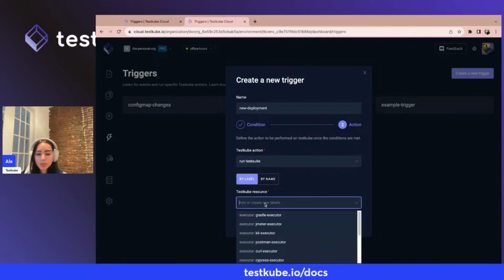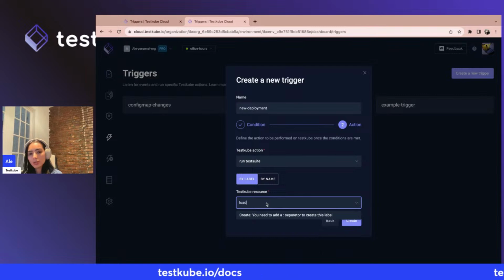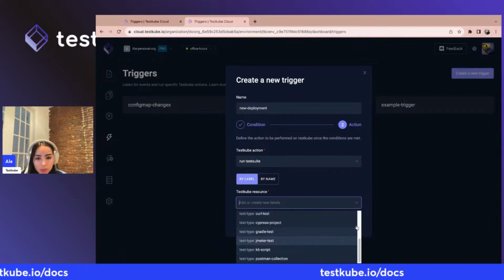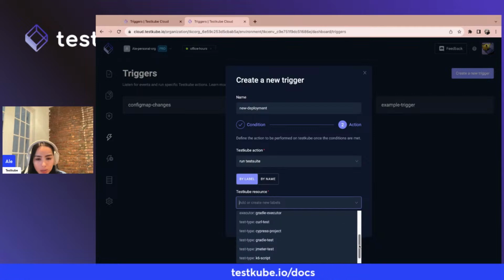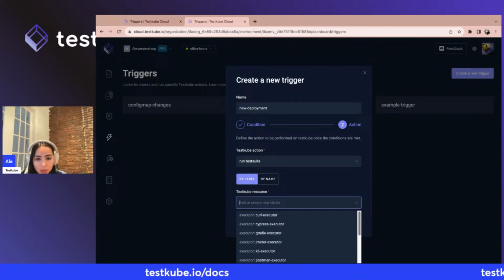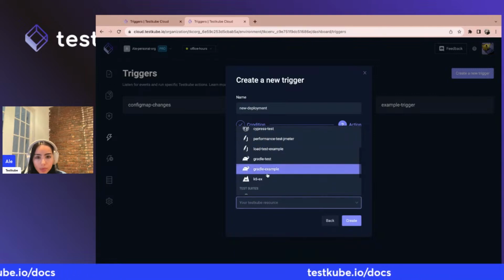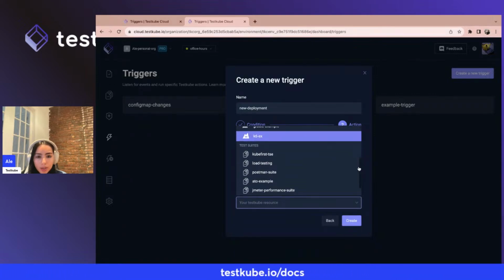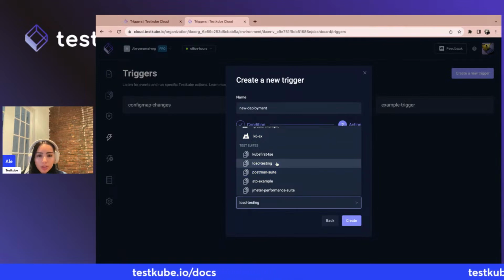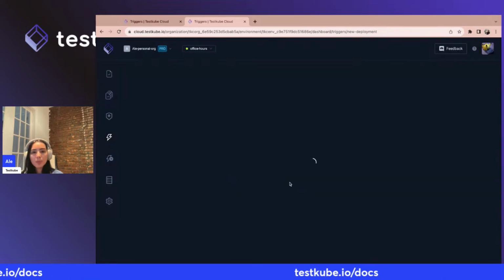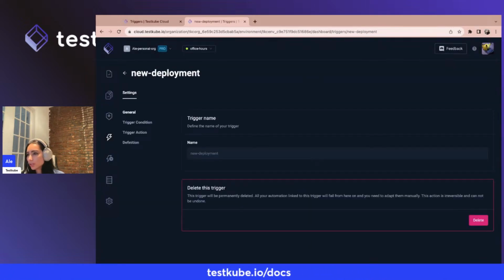And you can call it over here by name. There we go. And then load testing. This is the one, right? So then we created it, and then we make a new deployment. So let's trigger that.